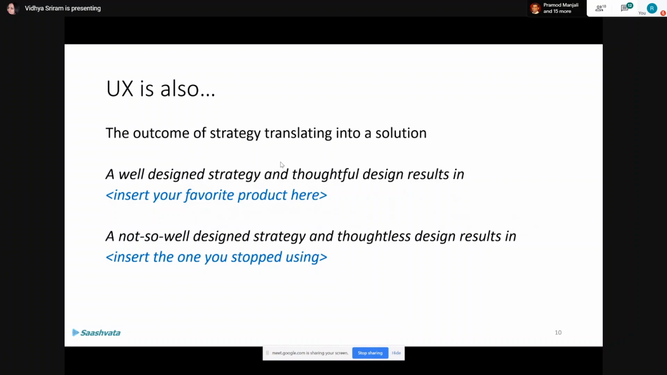A not so well designed strategy and thoughtless design results in, think of a product that you stopped using. Think of an app that did not prove value to you, which means that strategy and design was messed up. It did not help you in any way. They didn't think of you as the end customer and design for you.